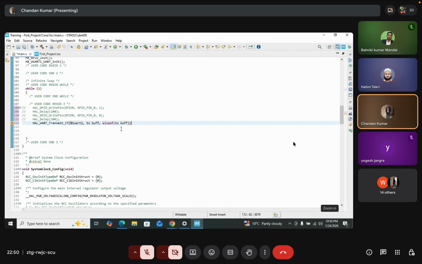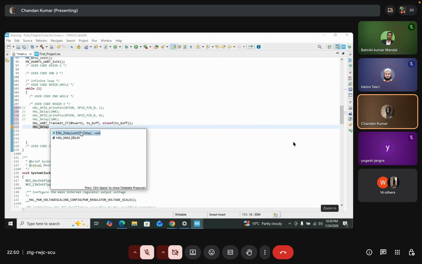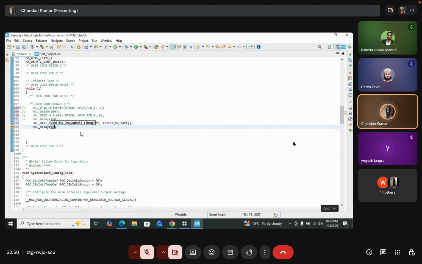Fine. Now terminate it and I'll just give some delay. HAL delay of 1000. You can give a delay of 100 also. Perfect. So now this code will transmit my data that is stored in TX buffer from one board to another board using UART. Fine.